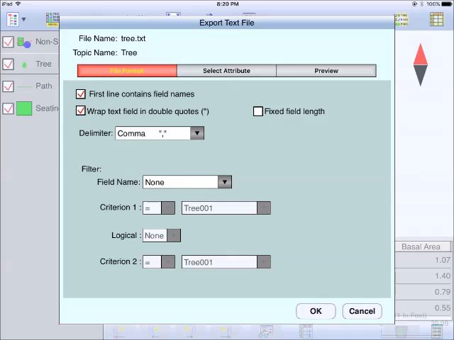You may use the feature ID field for selecting the data records to export to the text file. If you wish to export all the records, then leave the field name in the filter section as none. Otherwise, select feature ID as the field name for the filter. You may specify one criterion or two criteria for selecting the data records based on the feature ID. I will export the data with the specifications shown on this screen.